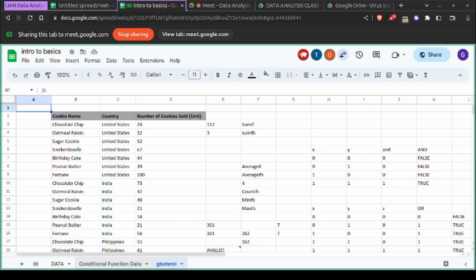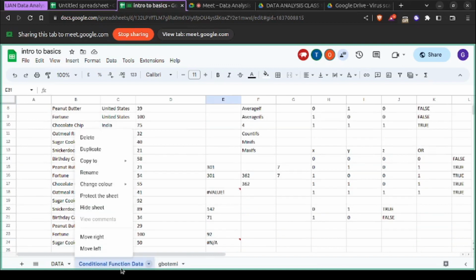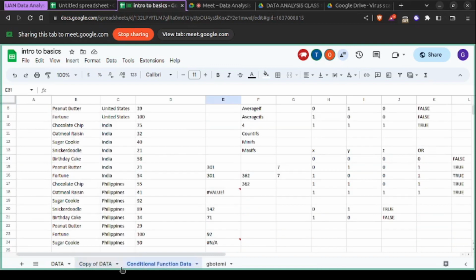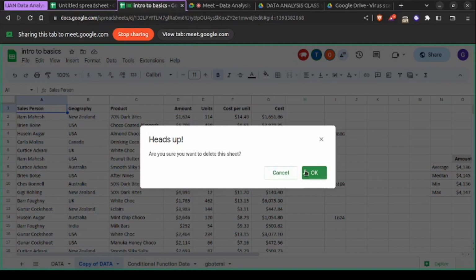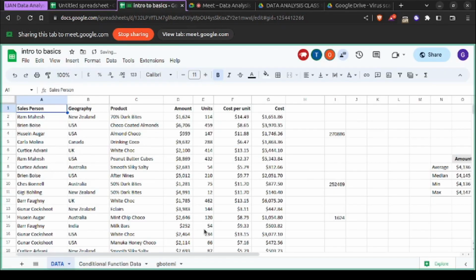So that's just that. You can do that. Where we are still at this sheet, I can see people creating copies of data. I prefer you use conditional sheets. We should use conditional function data, not the actual data. So I'm going to delete this. Let's just stick with this for now.